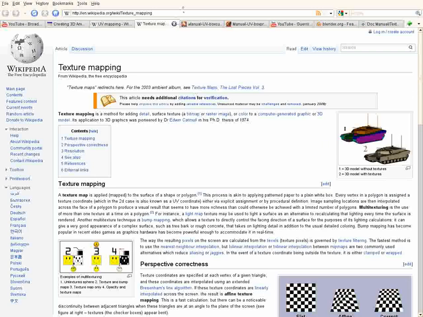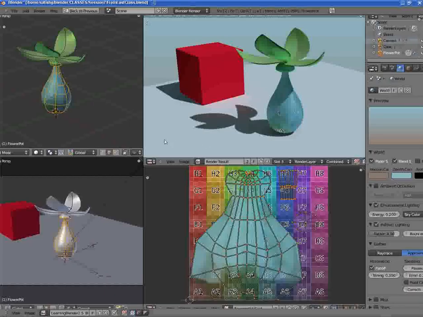In today's class, which is by the way split into two subclasses, in the first class we'll learn about the very basics of Blender's UV unwrapping.